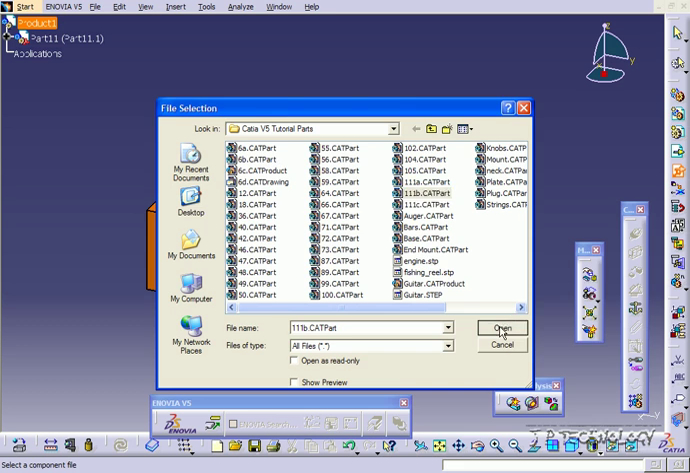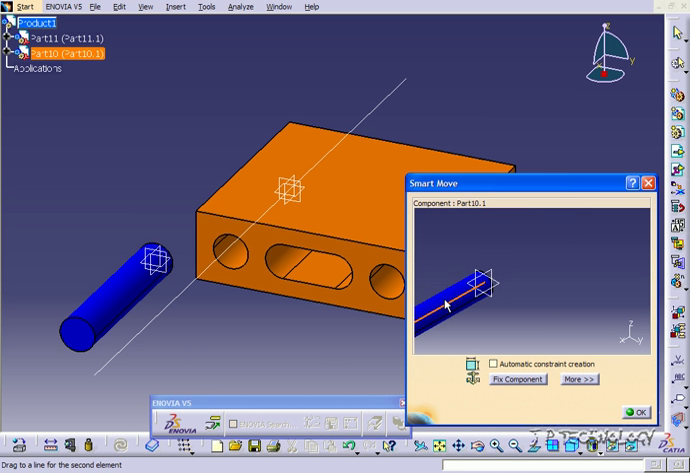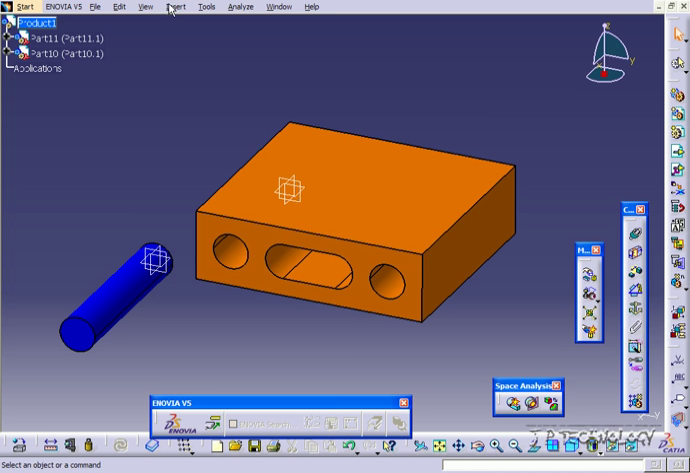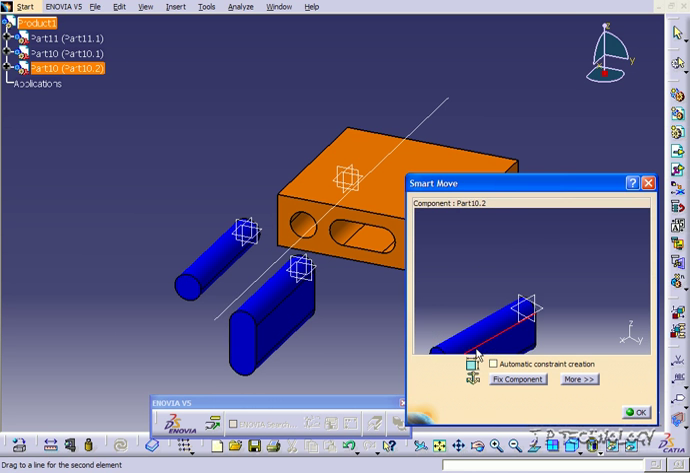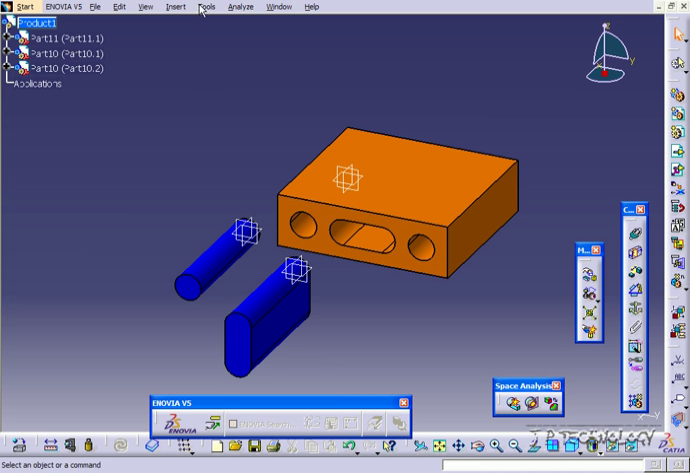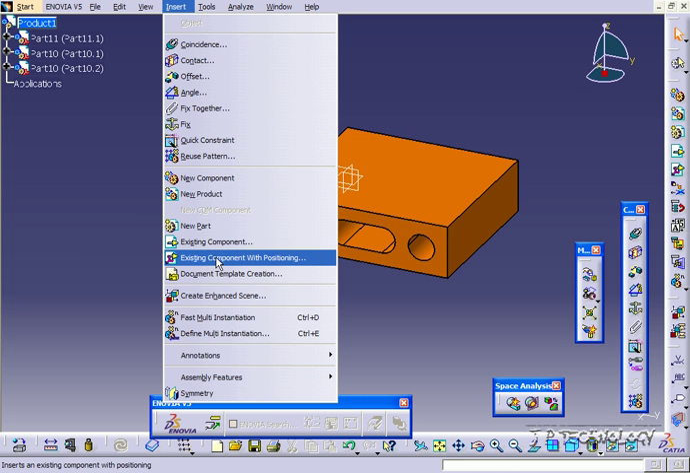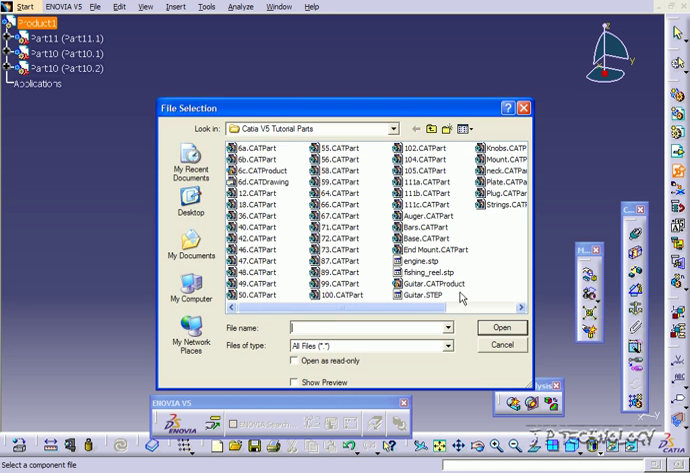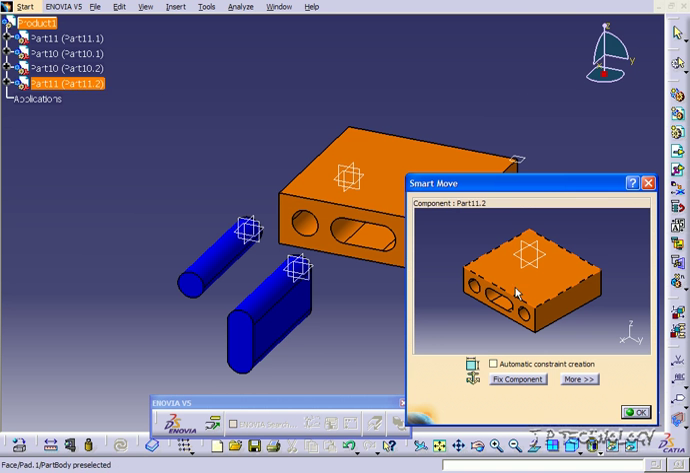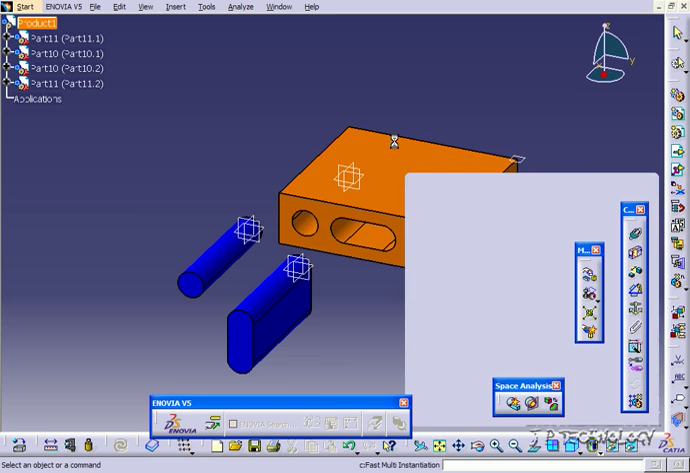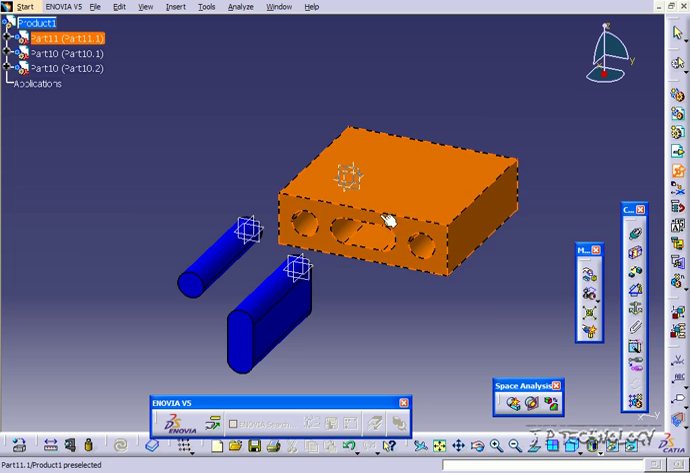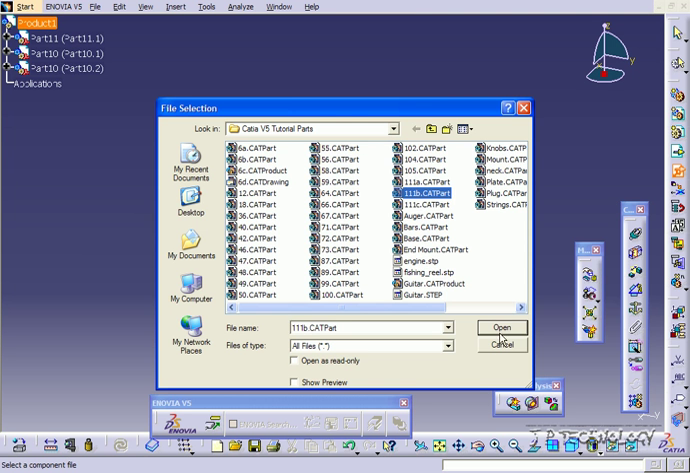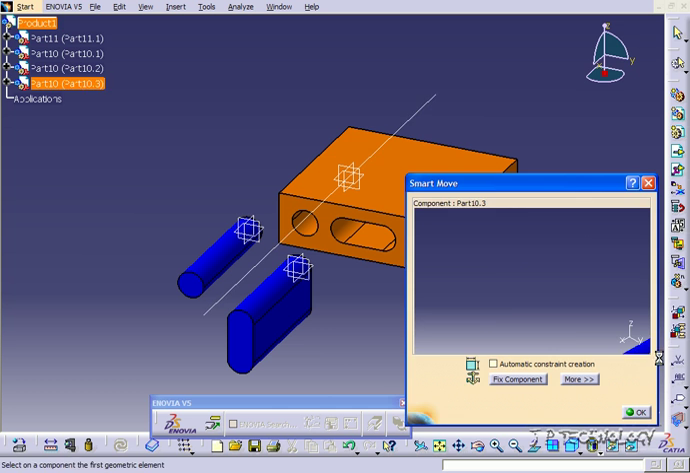Now we'll click 111B, and we'll just move it up to the side there. Click OK. Click insert, existing component with positioning, product 1, 111C, and just bring it over there, click OK, and bring in one more cylinder. Let's click insert, existing component with positioning, product 1, 111A. Oh, wrong one, let's delete this, and let's bring in 111B. And we'll just move it out to the side.